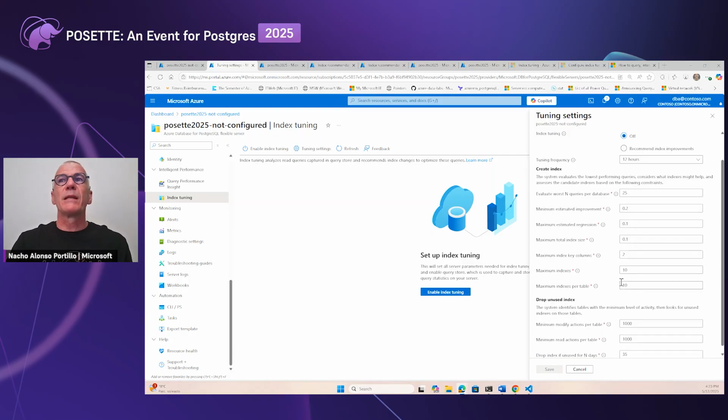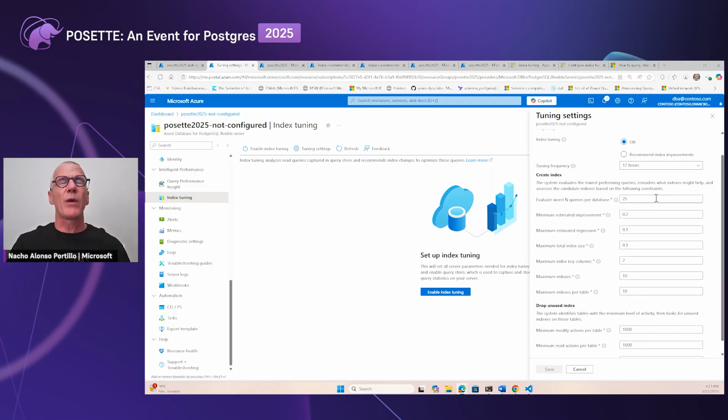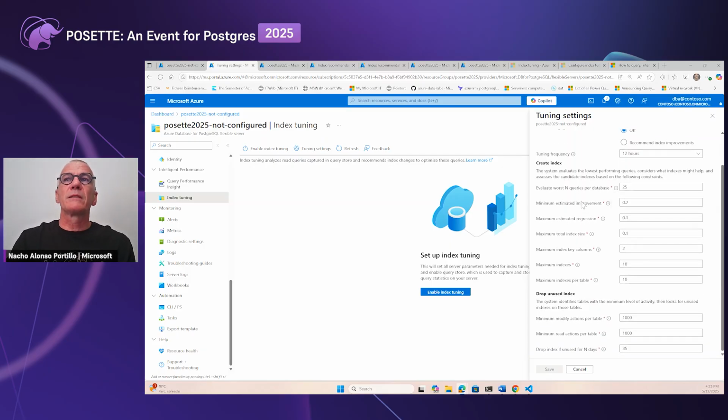The maximum number of indexes per table that would be recommended, and how many queries, in the worst n queries, the tuning session will focus on. By default, it's 25, but this is also adjustable: you can lower it down to 5 or increase it up to 100. Likewise, for drop unused indexes, you can change some of these settings.